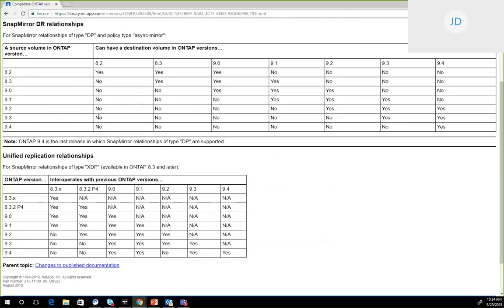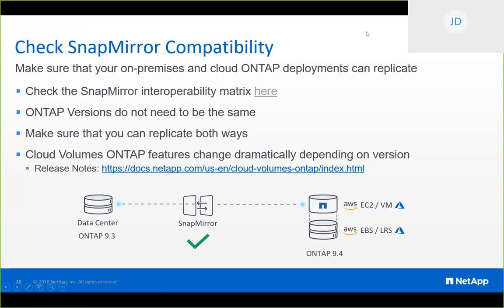But you'll notice that you do not need to be running the same version on-prem as you are in the cloud. We do have forward compatibility and backward compatibility. So as you're planning your DR strategy, just make sure you review this information, that you are running versions that will work together. And you can consult your account teams for help figuring that out.